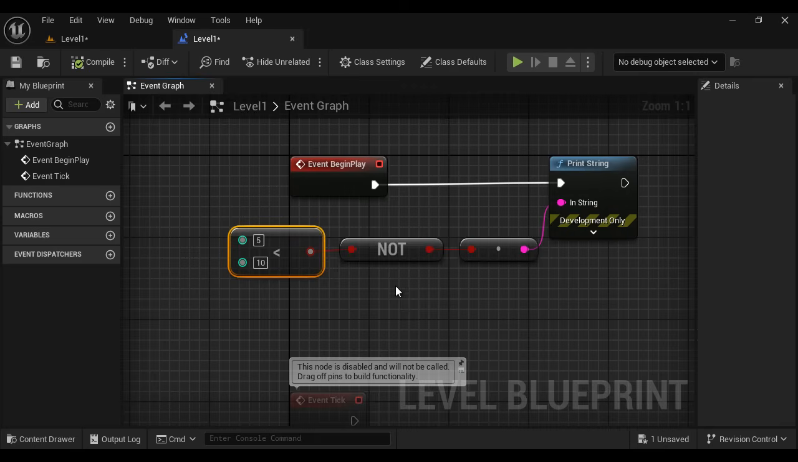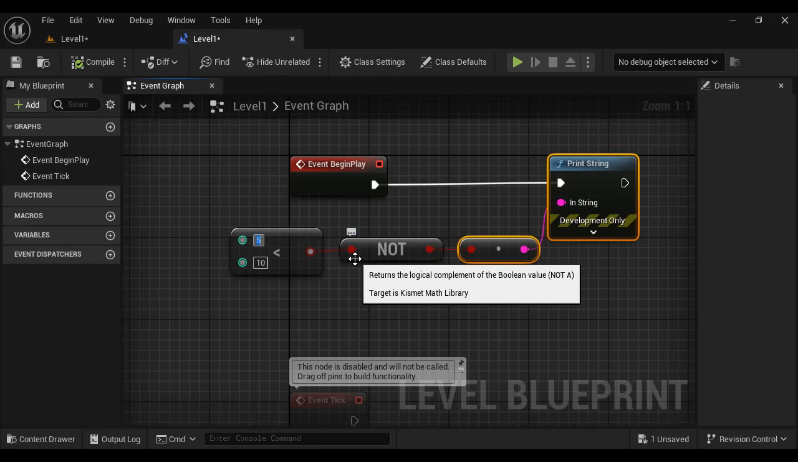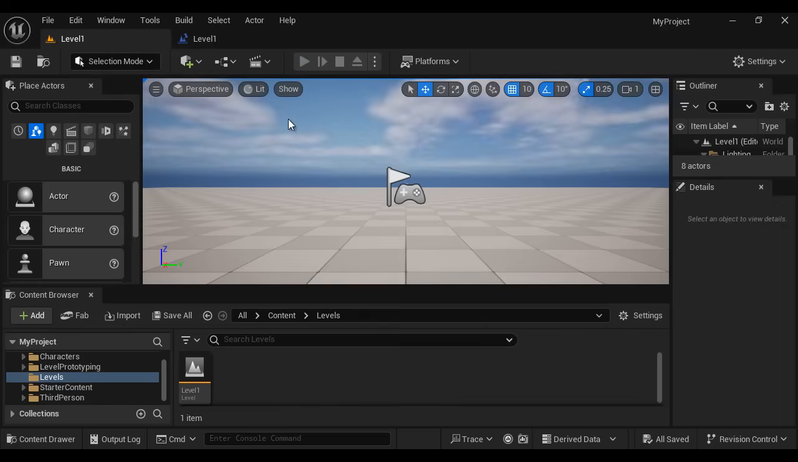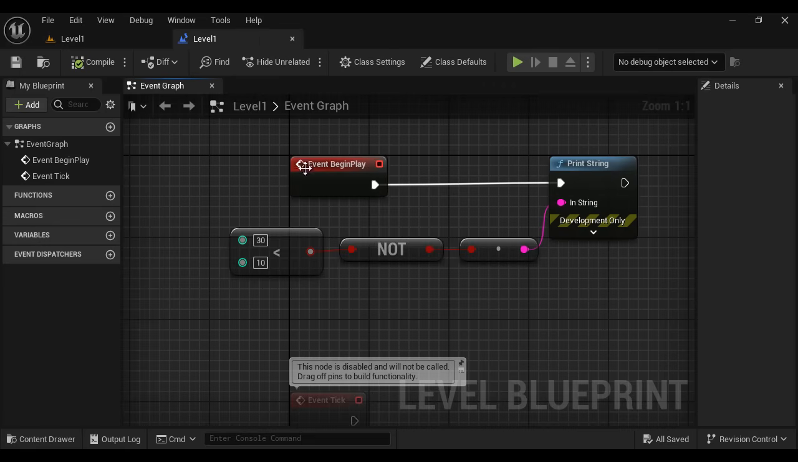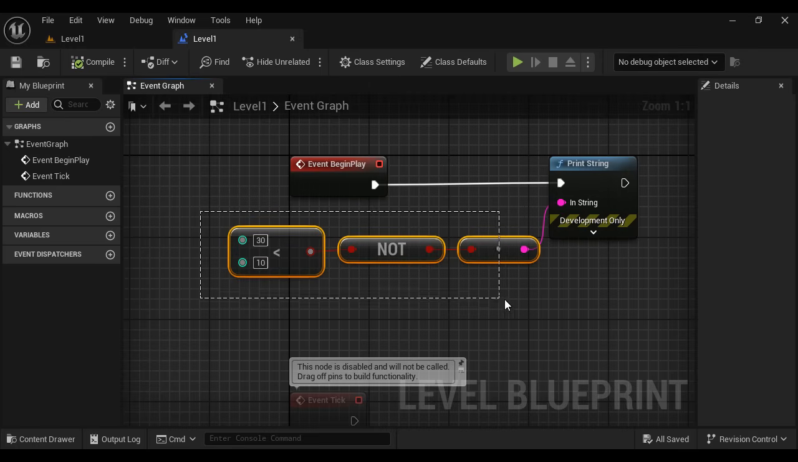So NOT negates the result. 5 less than 10 is true. NOT true means what? False. So we'll get the result false. If I say this one as 30 less than 10, 30 less than 10 is false. NOT false means what? We get true. If I compile, save, come to level 1 and play, you see we are getting true here. So that is how the Boolean operators are going to work. Okay? Fine? Yes, sir.